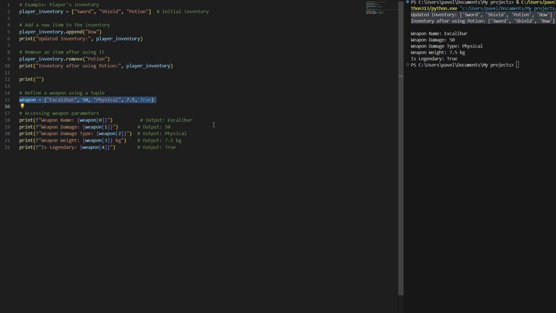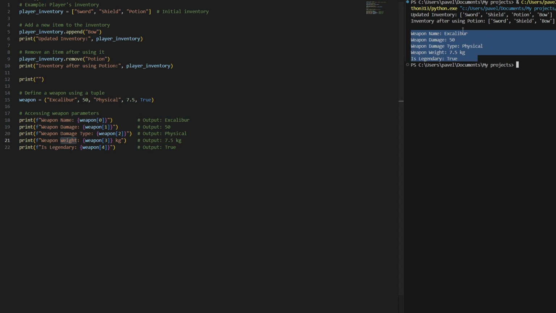Tuples are used for things which are not going to be changeable during the run of your application. It means they are immutable. In my example, we have a weapon, and the stats of the weapon are not going to be changed. I can access every single item using square brackets. 0, 1, 2, 3, and 4. Don't forget that in Python, indexing starts with 0. I can print every single property, as you see here. Weapon name will be the 0th element, Excalibur. Weapon damage will be the first one, and so on.